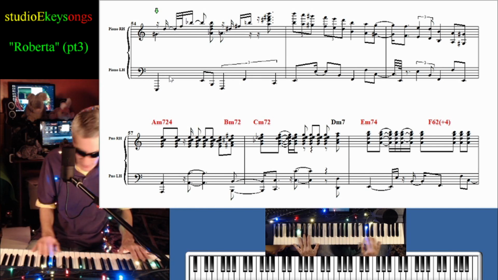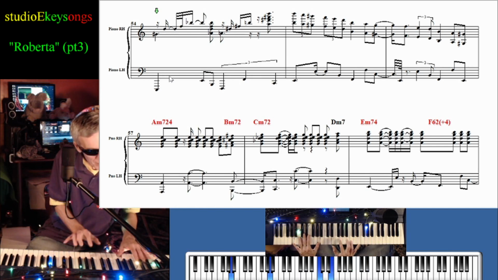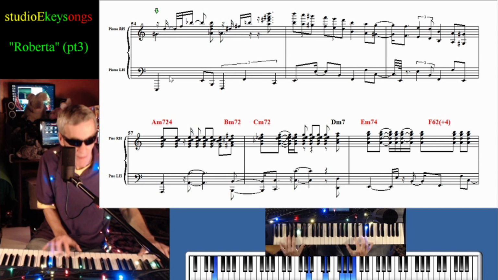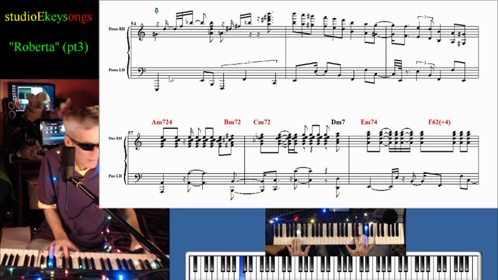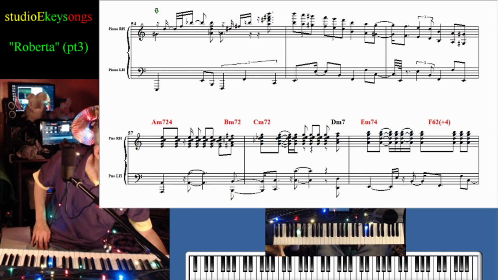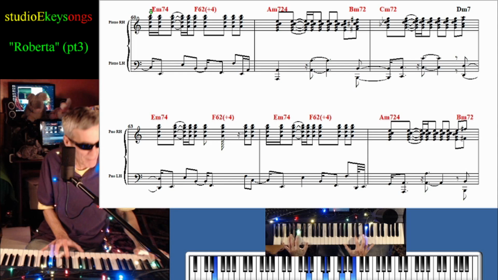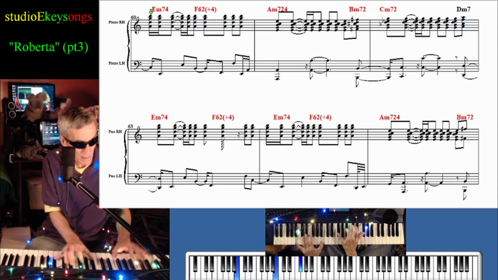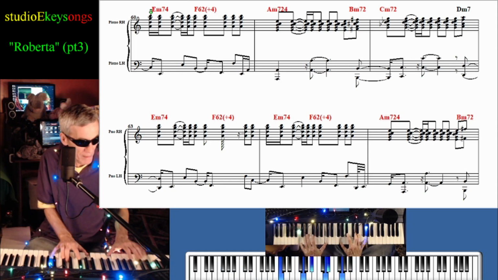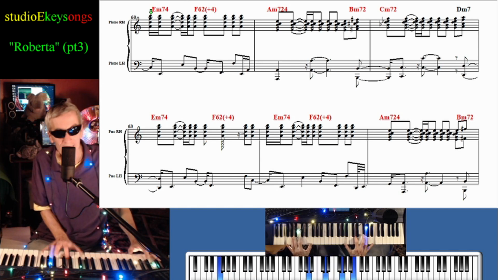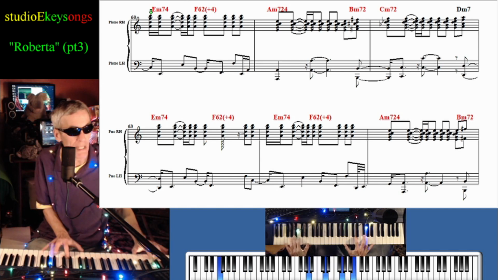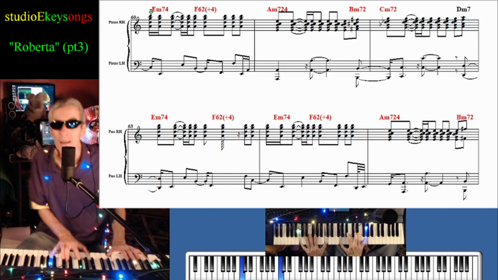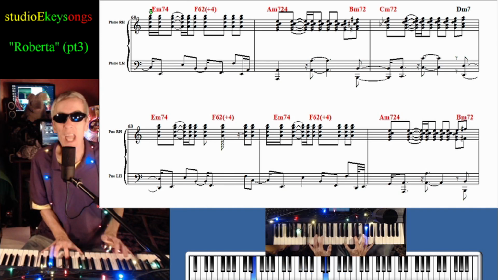Gotta go to the next page here. I'm looking at that music. I liked it so much I jammed it 3 times. I just like it. It's just jamming it.